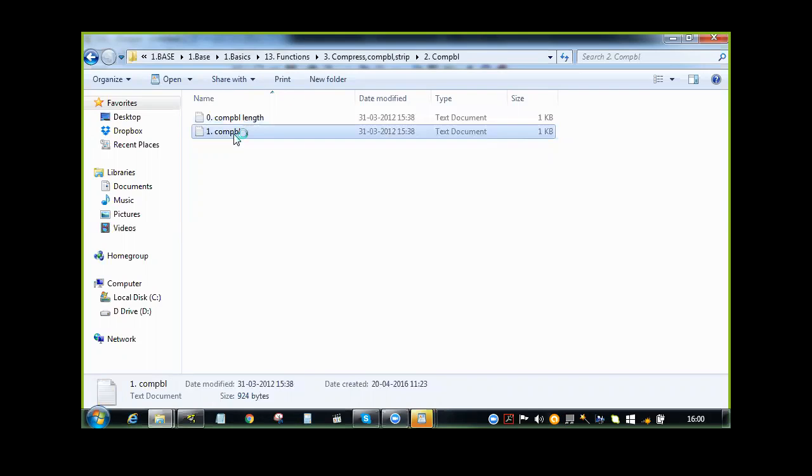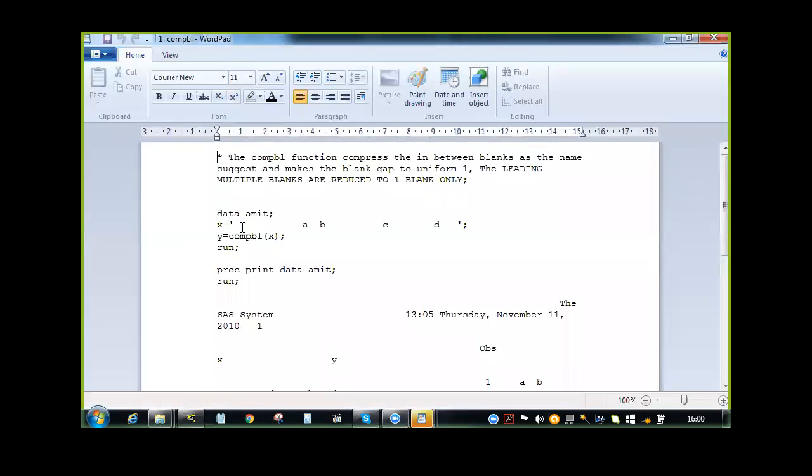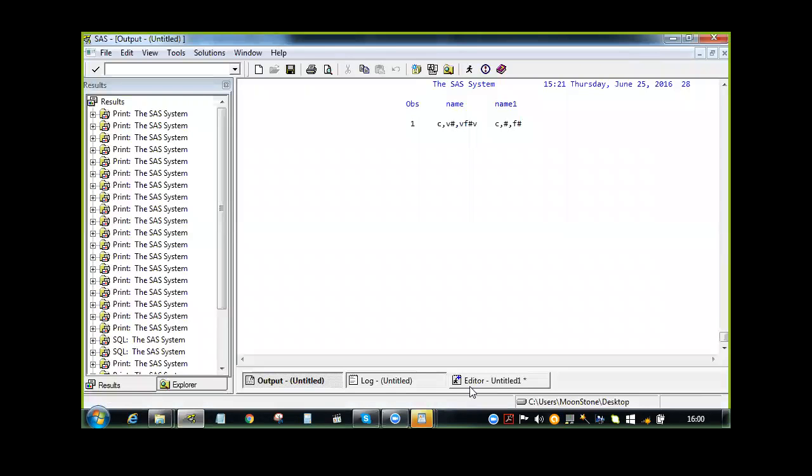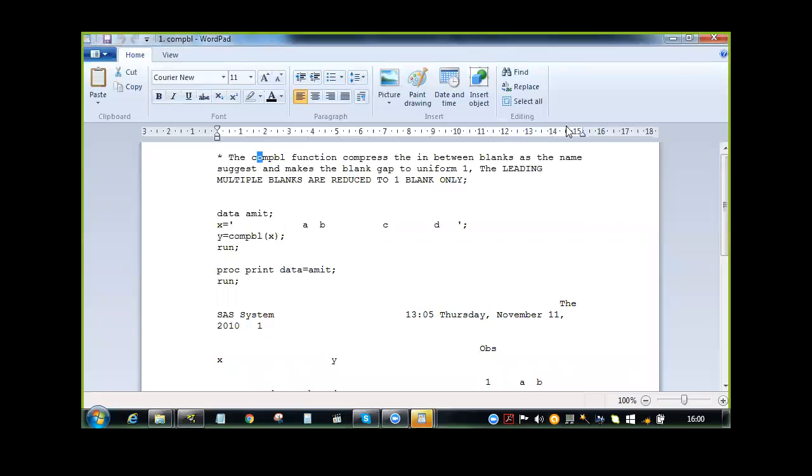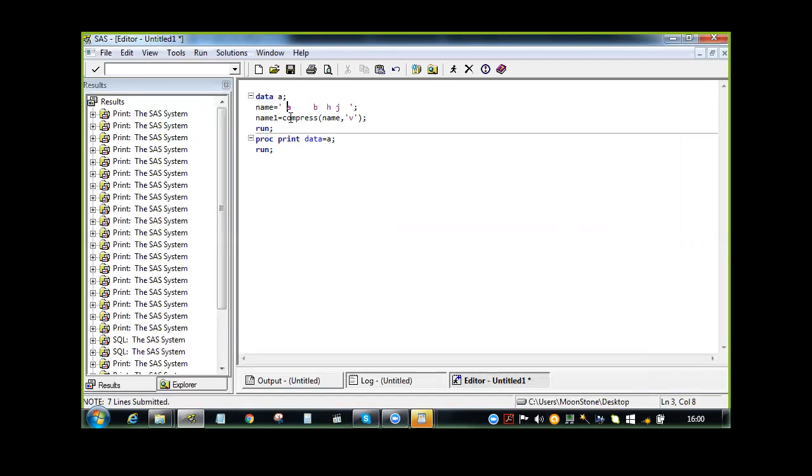Compress blank, so string, and we want, okay, this is about the length, that the length will be same as the parent variable length. Okay, so it's a good example. A string which has many spaces, a space, space, space, b, space, space, h, something like this, and then space, space, and also in the beginning we have some spaces. Now I use this compbl function. So compbl is basically compress blank. You can read it this way: comp is for compress, bl is for blanks. So I want to compress the blanks from the name.